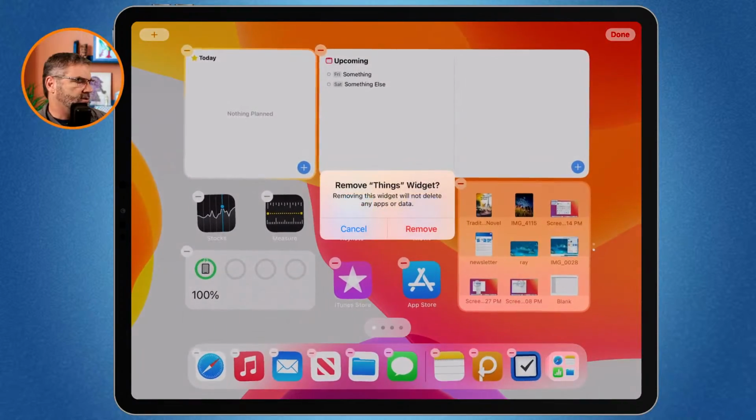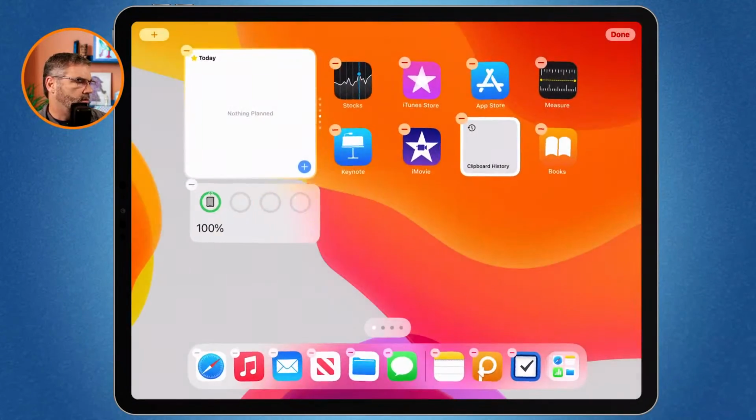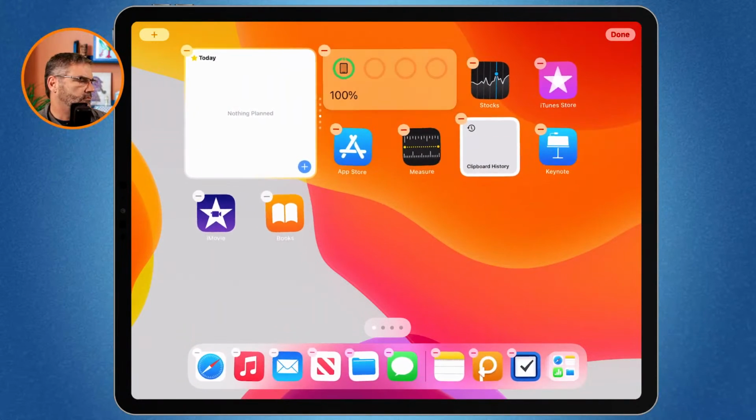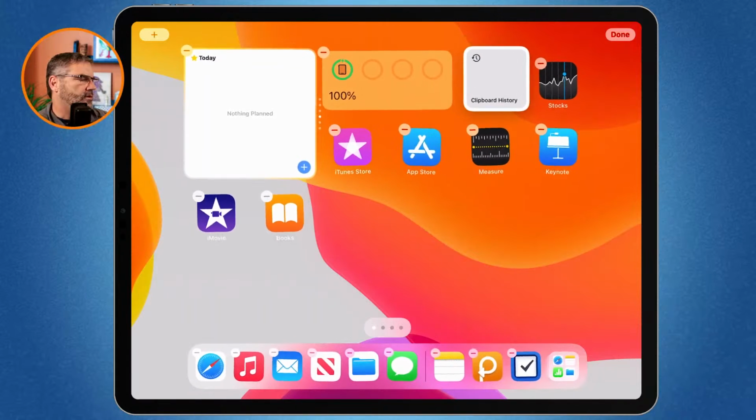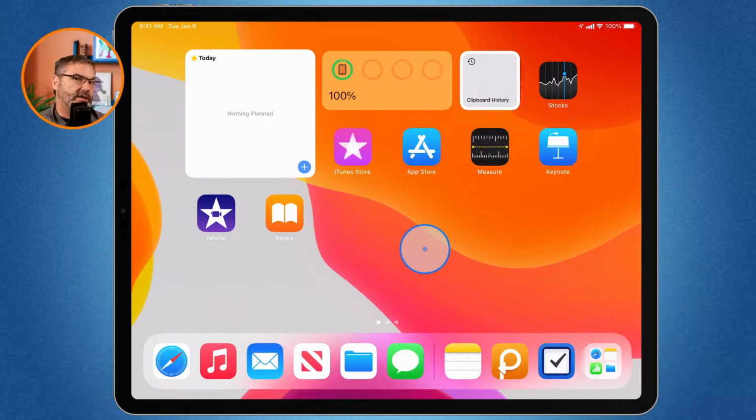Question. Go for it. As I remove these, go for it. What's the difference between that and Reminders? So Reminders, they're very similar. You mean with Things? Yeah. With Reminders, you have your folders and you can schedule things out and things like that. But with Things, it's more of a project manager.